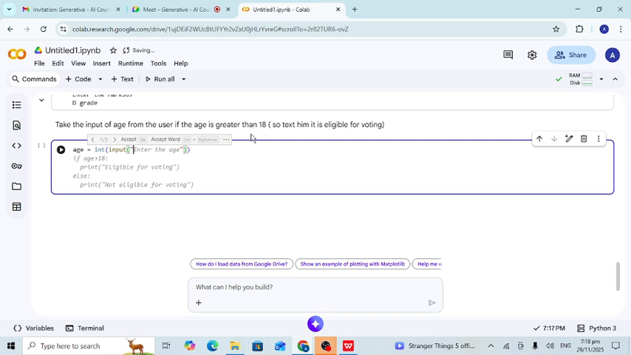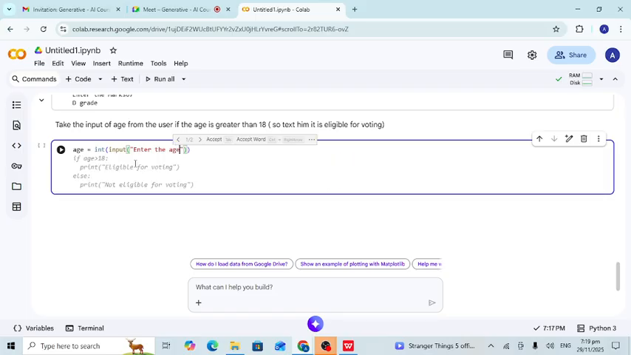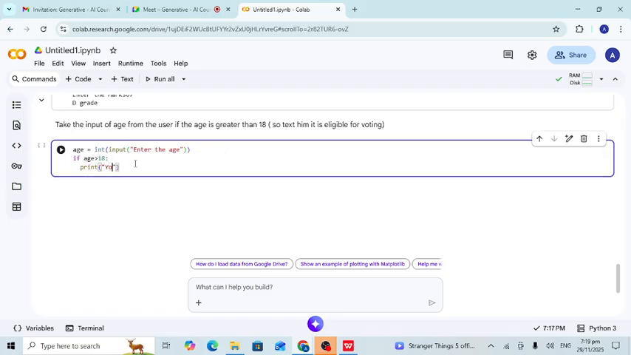See, here is also the recommendation. I have written a sentence here, and it also gives me the recommendation, which is correct. So enter the age, then enter. Then if age is greater than 18, colon, then print you are eligible for voting.